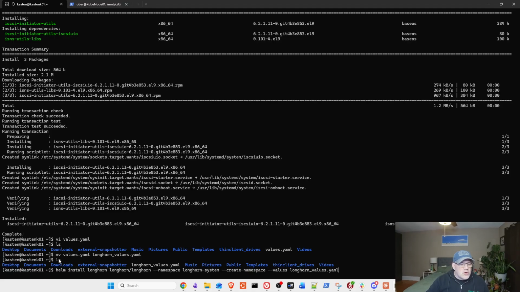So what's this command going to do? Helm install. Longhorn is going to be the name of our Helm installation. The chart name is Longhorn. It knows about this because we added the Longhorn repository. If we hadn't added the Longhorn repository, it would have said, I don't know what this is. We're going to create a namespace called longhorn-system. So longhorn-system, create namespace. And we're going to use the values file that we just created, because we don't want it to create 3 replicas by default.